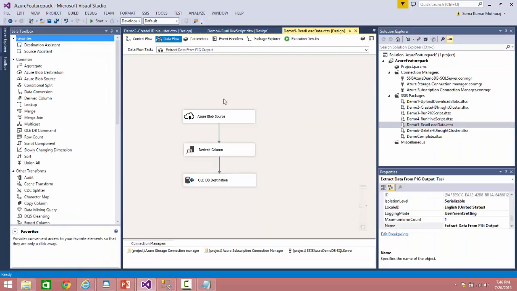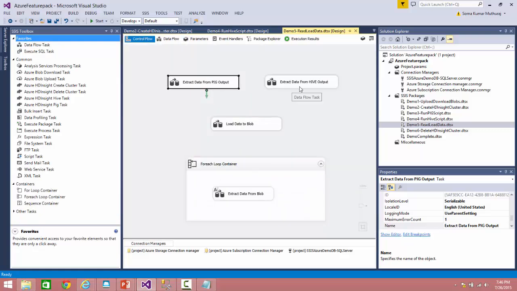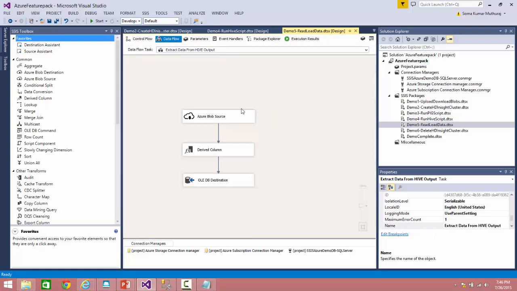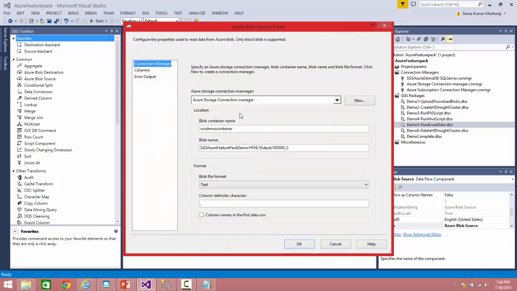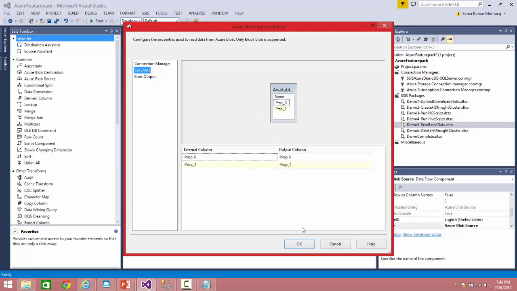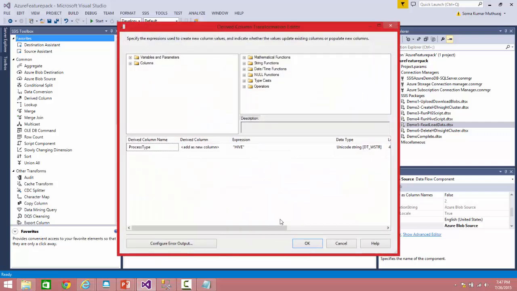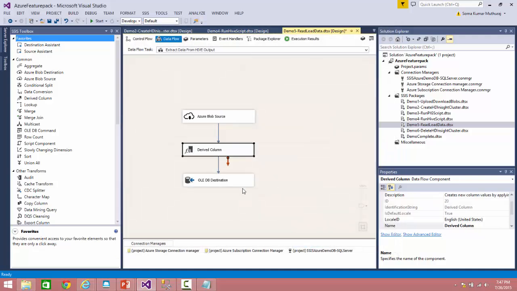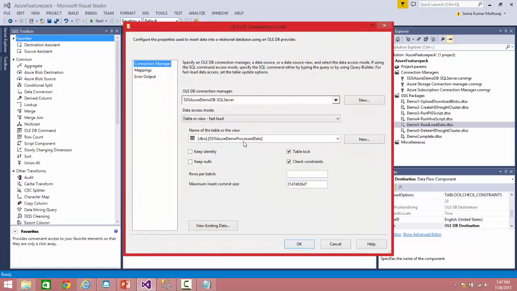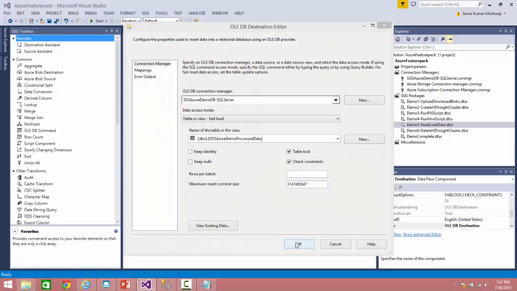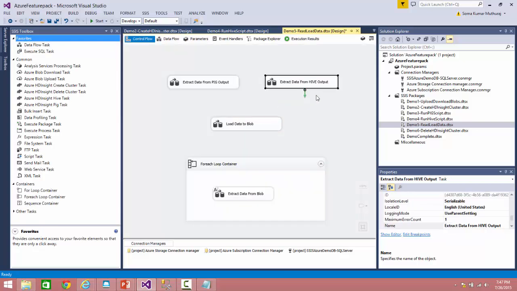So this way we have extracted the pig output, and let us see how we will be able to extract the same hive output which we have processed already and stored over here, and that's also having a similar structure, comma delimited. Let us pick up the columns. It has 2 columns, and here we have added a derived column as hive to mention this data is derived from the hive output file, and it is going to be loaded into the same table in the SQL Server destination.